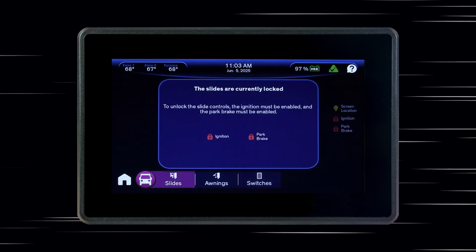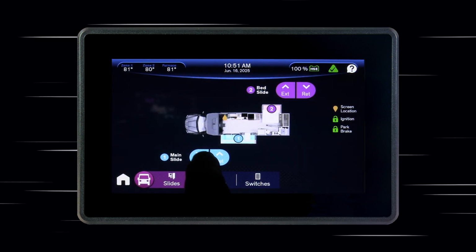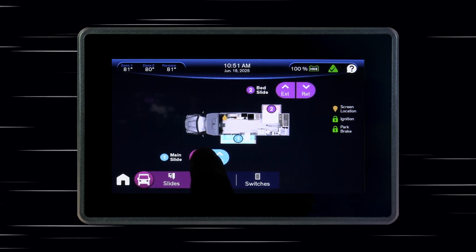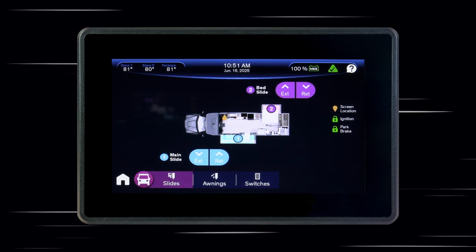The ignition and park brake must be enabled in order to operate the slides. Press and hold the Extend or Retract button to operate a slide. Letting go of the button will stop the movement.